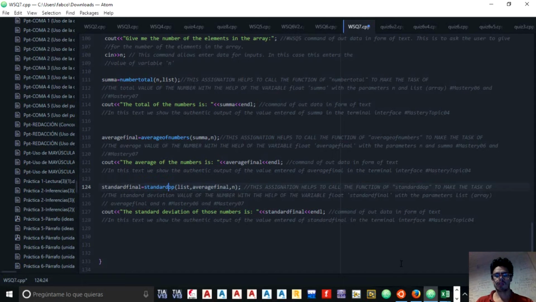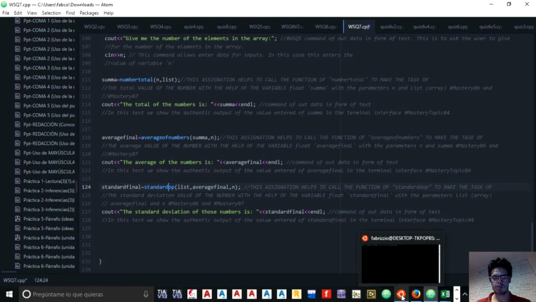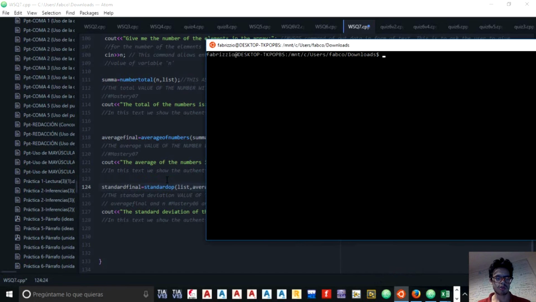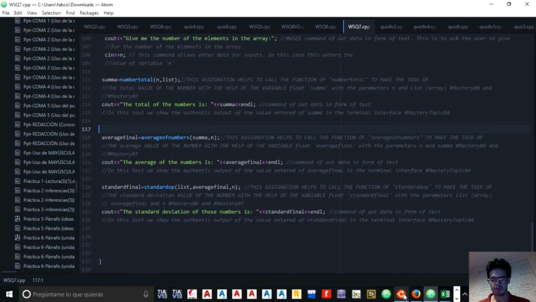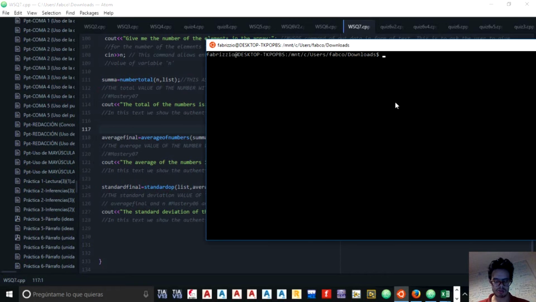So let me show you the program. I need to save it, remember, and I have to compile it. So let me show you: g++ WSQ07.cpp. We have to wait. Okay, we run it. Remember, ./a.out, enter, and there you go.